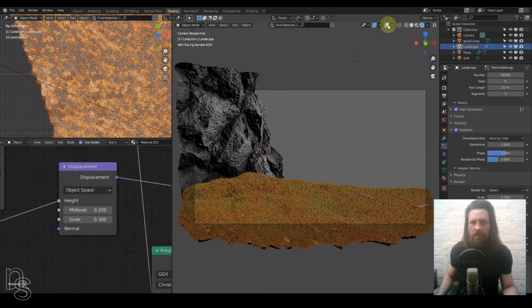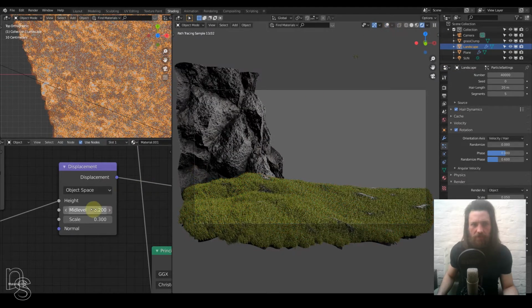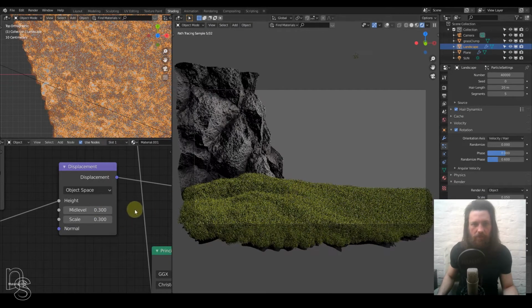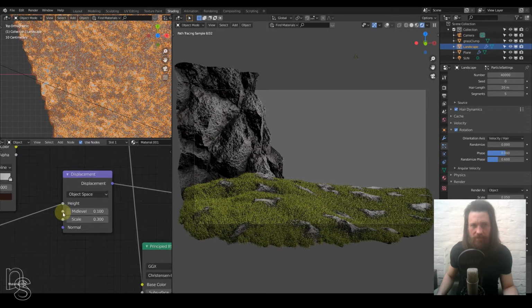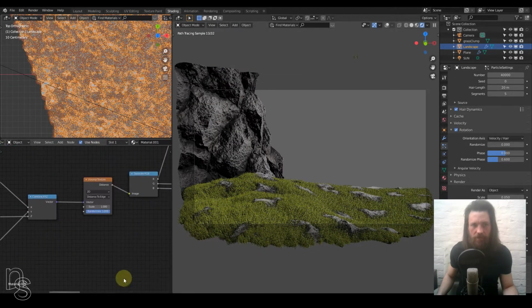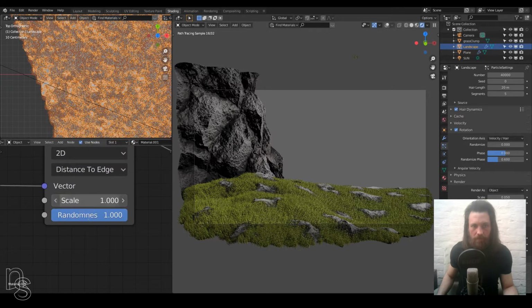let me turn off this so I can see. But you can see what I'm looking at now. We're getting the rocks come through. I've gone the wrong way. 0.1. Like that. And then if we change the scale of the Voronoi, we can get bigger rocks.